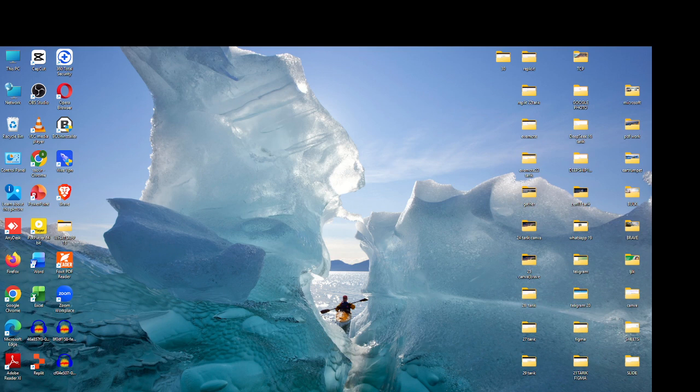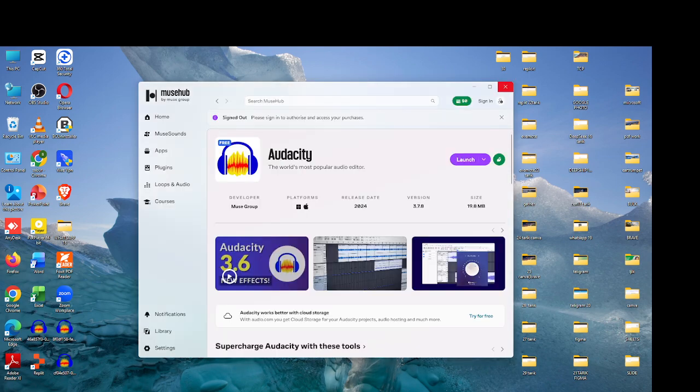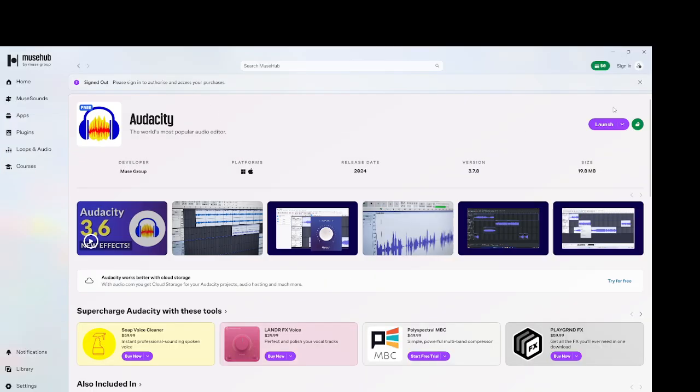In this video, I'll show you how to use the equalizer in Audacity to improve your voice quality. This full guide is updated for 2026 and is perfect for beginners.